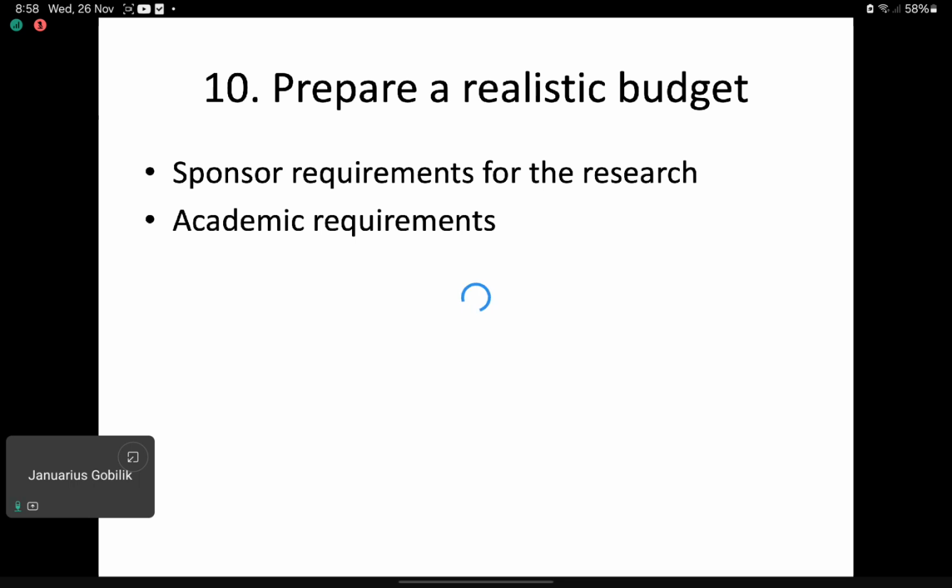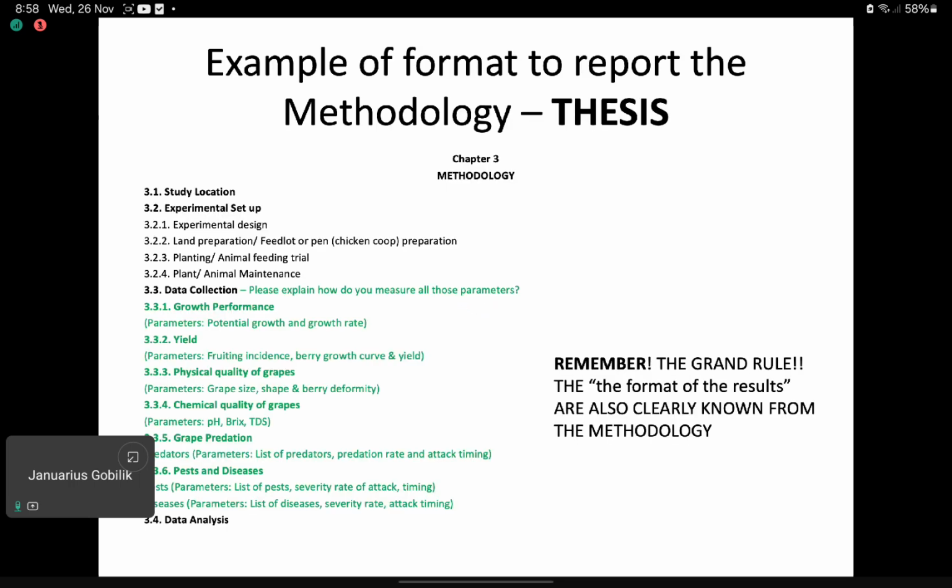Okay, again, here is the example of the format to report the methodology. I just re-mention it at the end of this lecture, because it is important for you to have the table of contents of your methodology before you can expand it into, for example, maybe 10-15 pages, explaining everything so that somebody can repeat it.